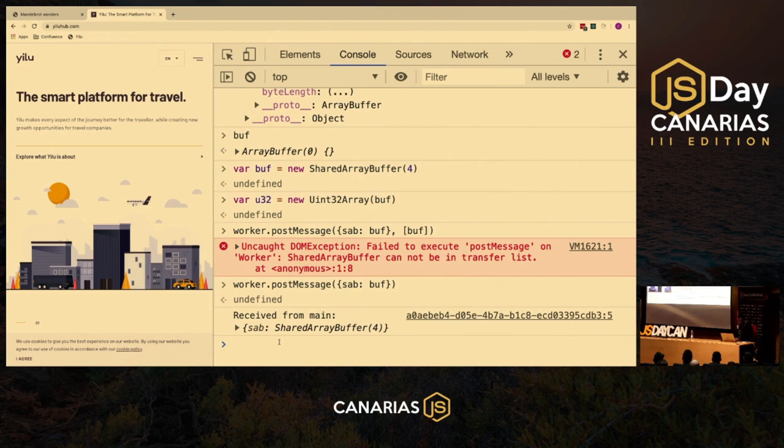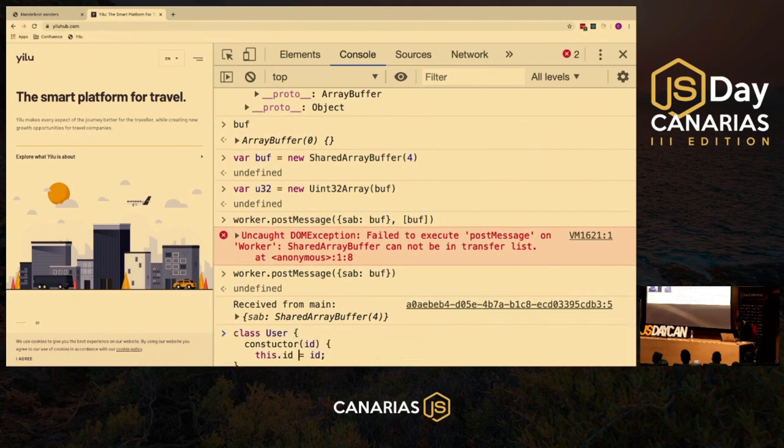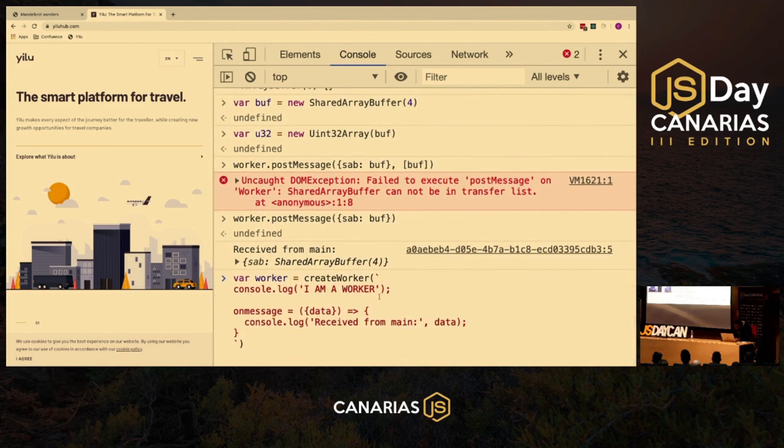Now we are going to do some fun things with the shared array buffer. And what are we going to do? We are going to try to modify it from the main thread, and we have the worker read it. So we are going to have to recreate our worker. So we are going to set interval, and every 1,000 milliseconds, we are going to print the contents of the shared array buffer.